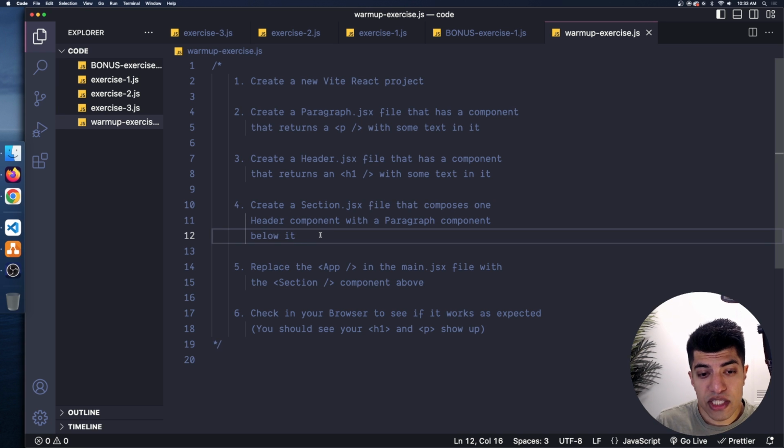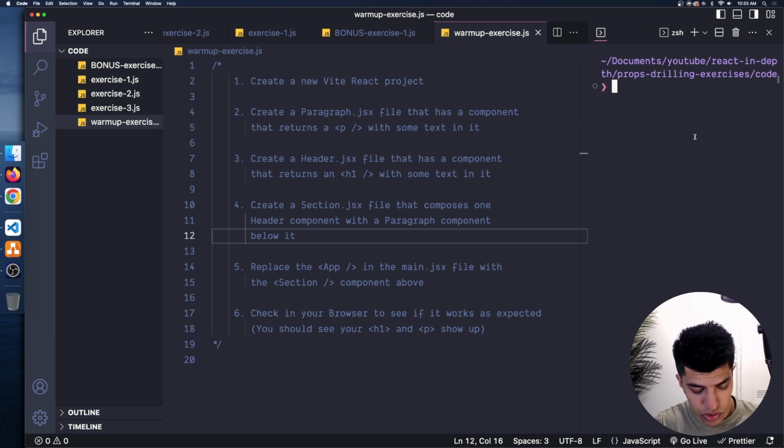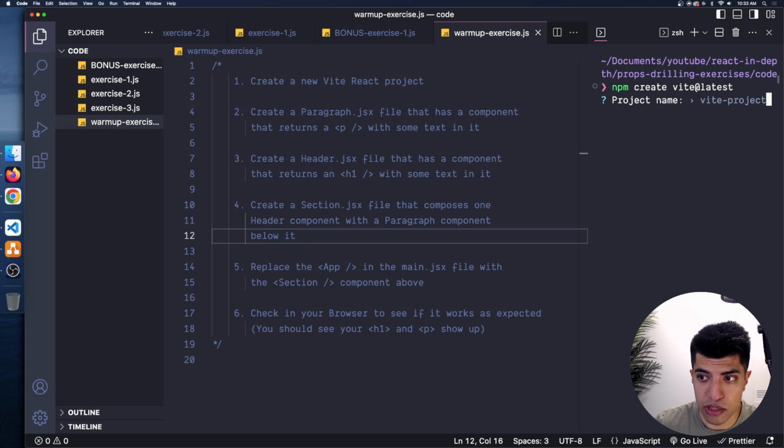All right, so let's get right to actually building this one out together. So I'm just going to pull up my terminal. I'm just going to run npm create vite@latest, and that's going to run their script to start up this project.